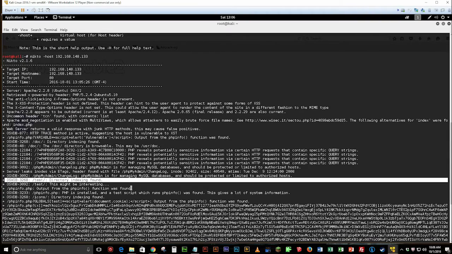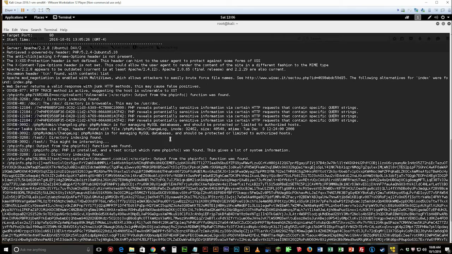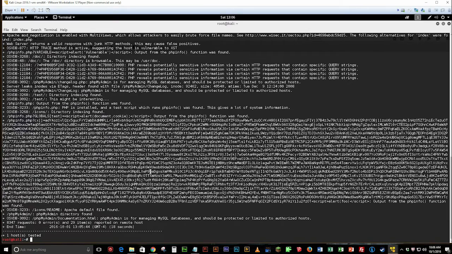It looks like there are other exploits we can take advantage of. It says we have a script here which tells a lot about the system info, the PHP script that's being used. So overall, this is a pretty good vulnerability test, and we've got a lot of things we could try to exploit.